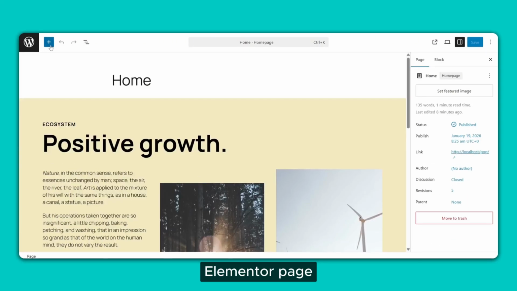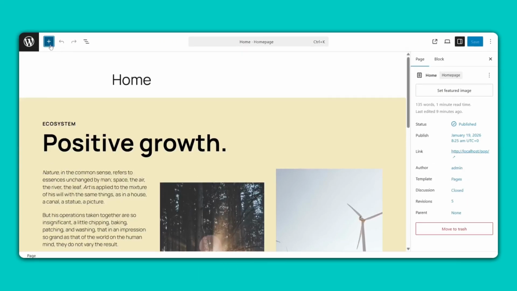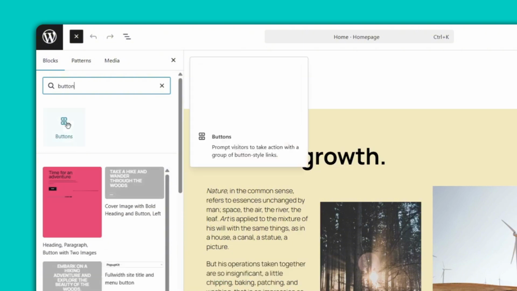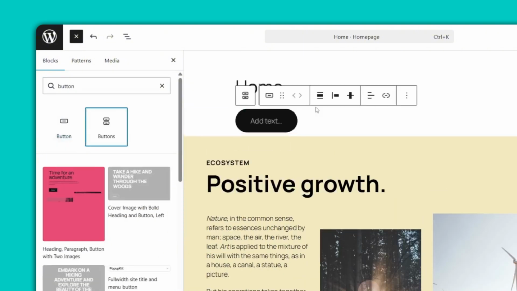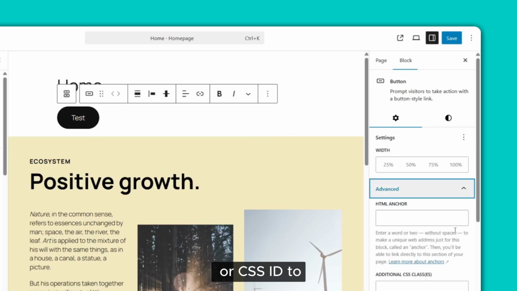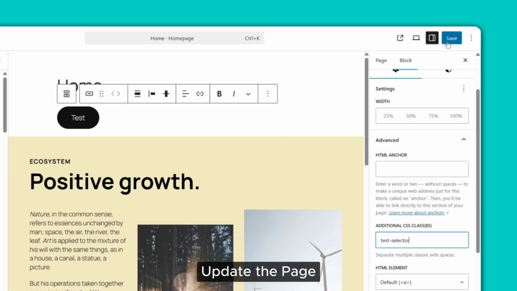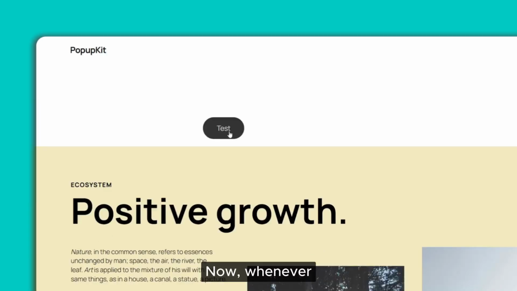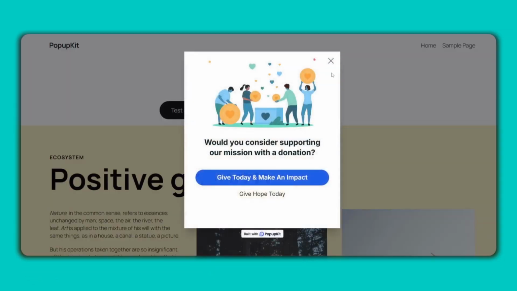Now go to your Elementor page where you want the pop-up to appear. Add a button widget and set the button name or CSS ID to Update the Page. Now whenever someone clicks this button, the pop-up will appear instantly.